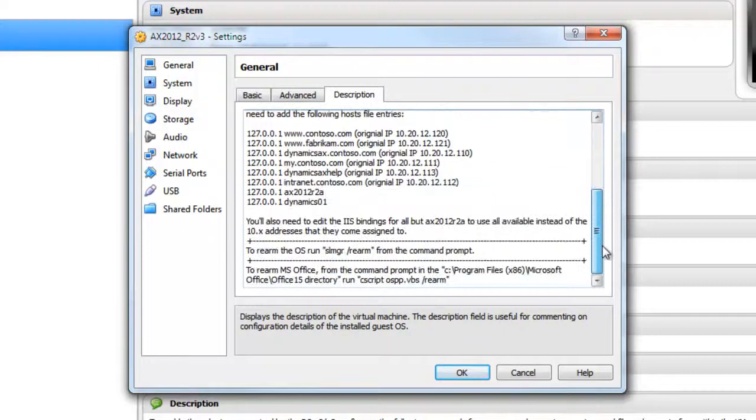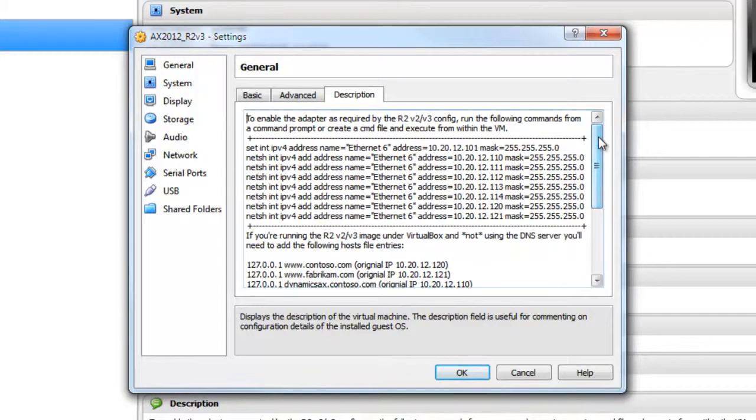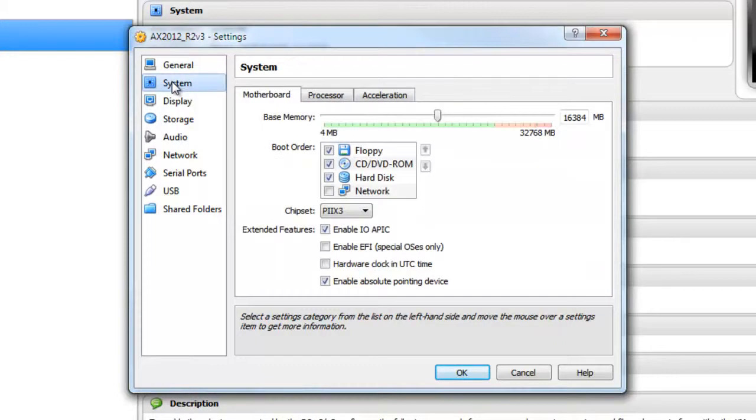What I've done is just put in some information that anyone using my OVA file can go back to as a reference: steps on rearming the actual OS or rearming the Office software if need be, and a little bit of information on two different approaches for setting up the IPs for the whole thing to work within the VirtualBox environment.